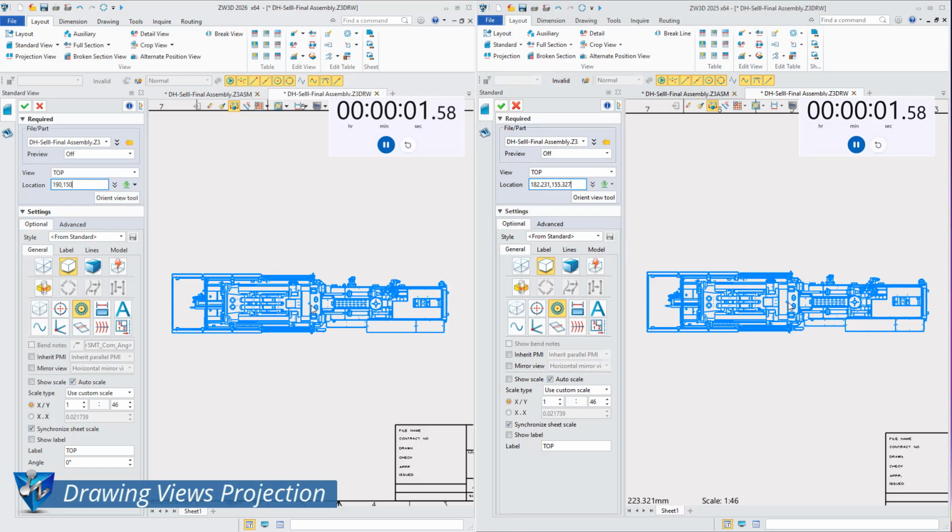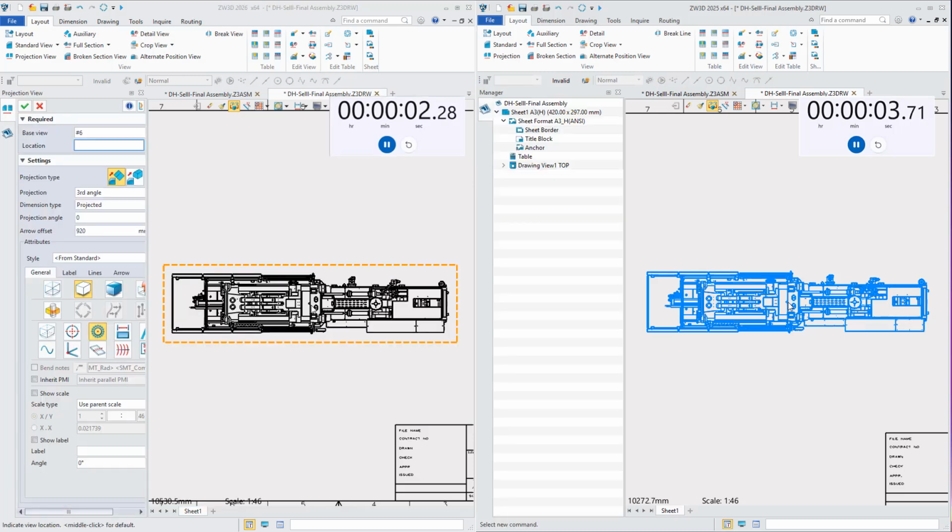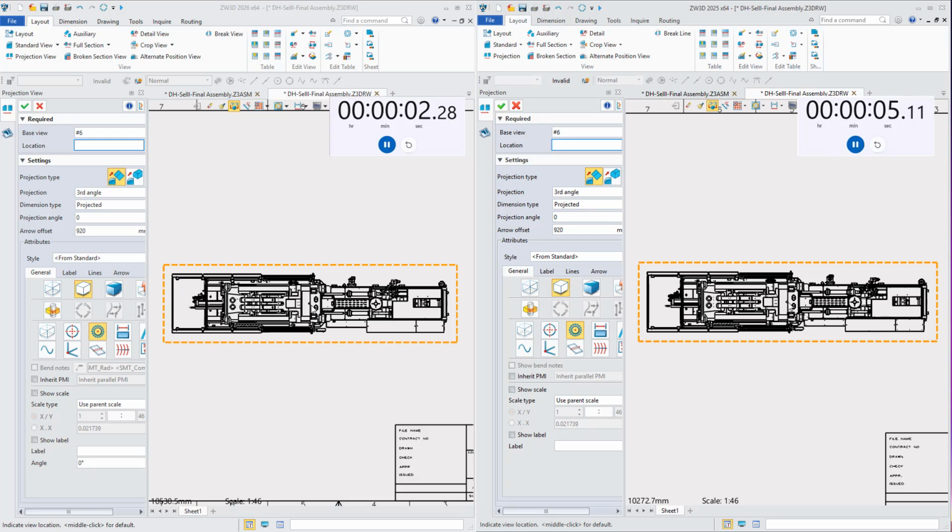In addition, the efficiency of parts and geometric projection of drawing view has been improved. It can be seen that without turning on hidden lines and center lines, ZW3D 2026 is faster in creating projections.